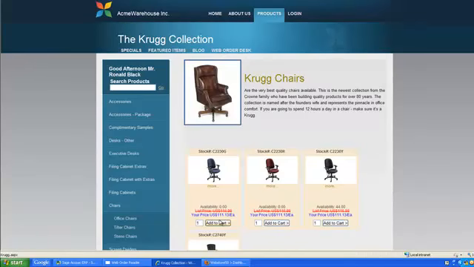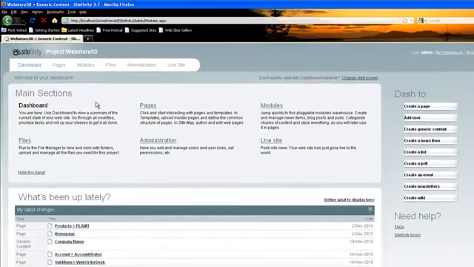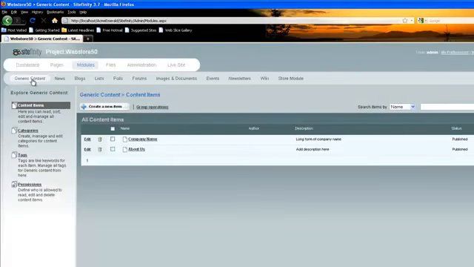But really the exciting news about this is not so much what you can do at the front end, but how you manage all of the back end. So let's go take a look at that. In the back end, we have a complete content management system with all the things that you'd expect to find in content management. We have generic content, news, blogs, list, polls, forums, images and documents, events, newsletters, and wiki. All of these things are managed here, and they're all managed based on roles and permissions that you give to both staff and customers. Let's go for a minute and take a look at how you build a page.